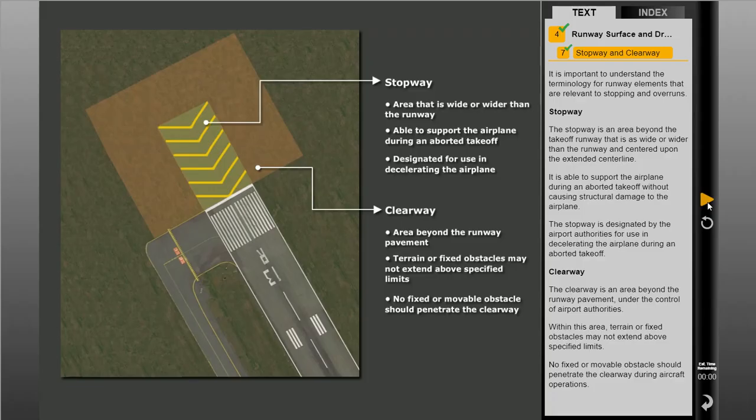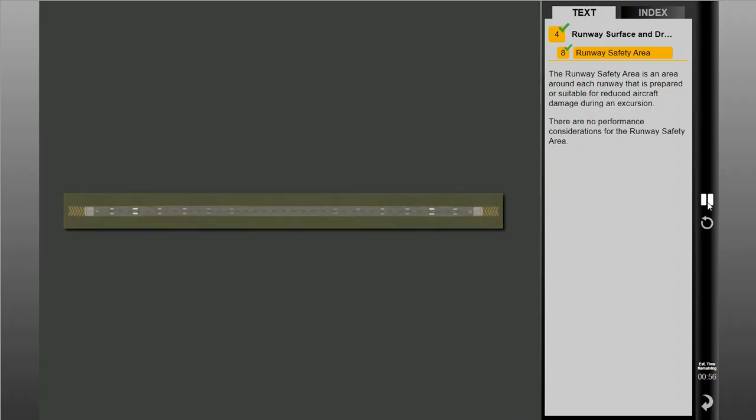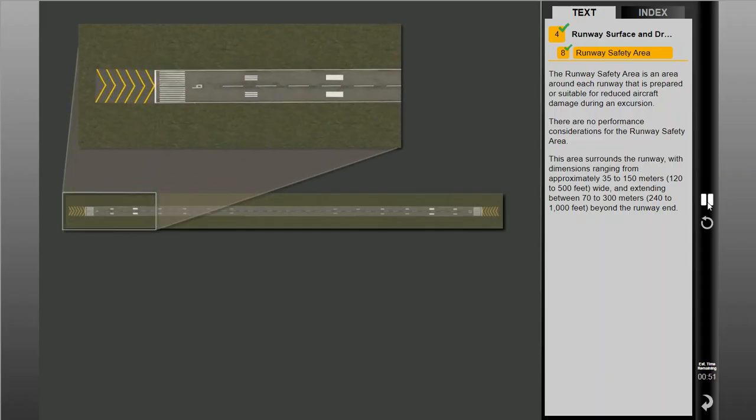The runway safety area is an area around each runway that is prepared or suitable for reduced aircraft damage during an excursion. There are no performance considerations for the runway safety area. This area surrounds the runway, with dimensions ranging from approximately 35 to 150 meters, or 120 to 500 feet wide, and extending between 70 to 300 meters, or 240 to 1,000 feet, beyond the runway end.